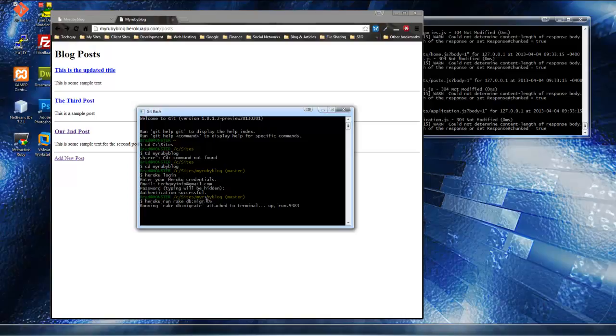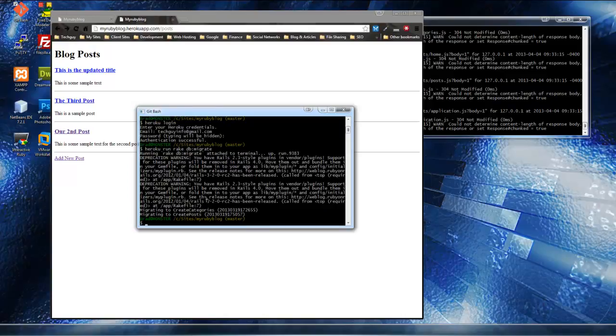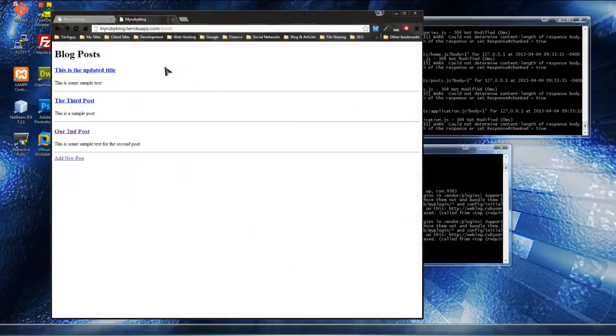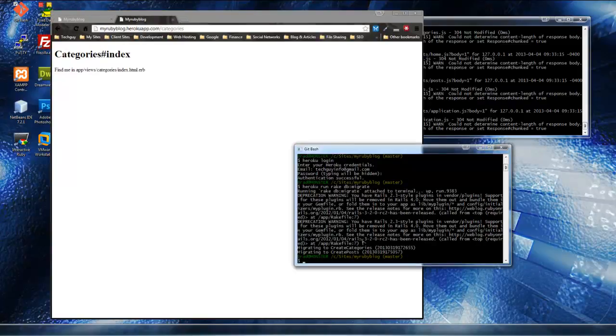Now this is going to push our database fields, our tables. For instance, it's creating the categories for us on the Heroku site, but I don't think it's going to push the actual data. We have to do that using something else. But let's reload this, and let's go to categories. Okay, so alright, so we actually need to do a push now.